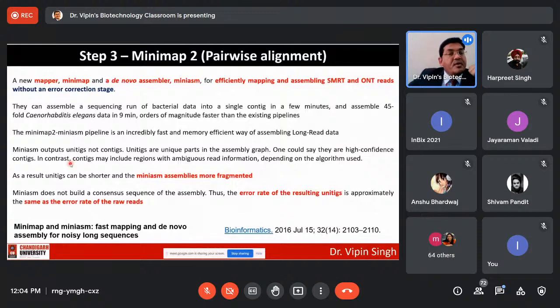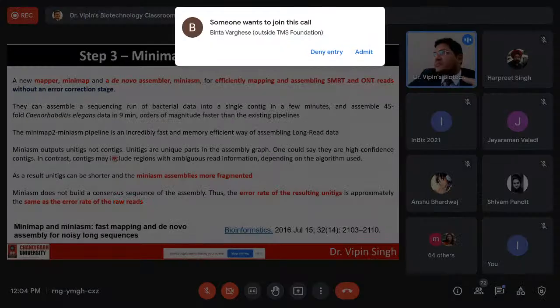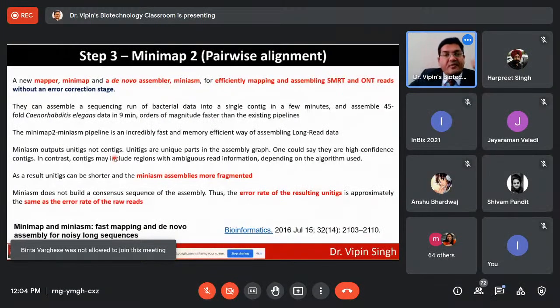Miniasm outputs unitigs and not contigs. So when you do the assembly finally, it will output what are known as unitigs. Unitigs are more confident contigs. And because it is not taking into consideration contigs that are doubtful, sometimes you will have a fragmented assembly. You will not be able to assemble the complete plasmid in this case, right? And we'll look at an alternate method known as Unicycler that will be able to assemble it with much more confidence.